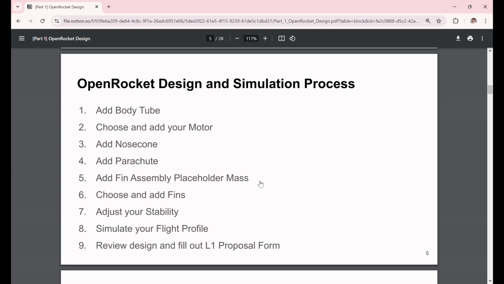How do we go about designing and simulating a rocket in Openrocket? The process we're going to go through today is essentially starting by building the rocket from scratch. We'll start with the body tube, we'll add a motor, add a nose cone, add a parachute, add fins, and then most importantly, we'll adjust our stability and check our flight profile to make sure that the rocket flies the way it's supposed to. If this seems intimidating, don't worry, I'll walk you guys through every single step. It is really not that bad. And it's very rewarding when you do this right, and then your rocket flies the way it's supposed to.